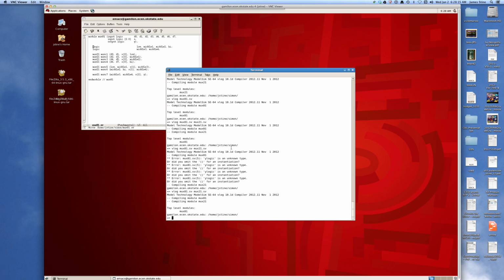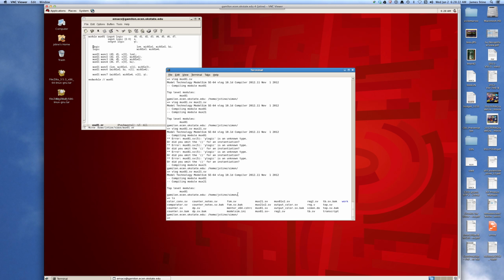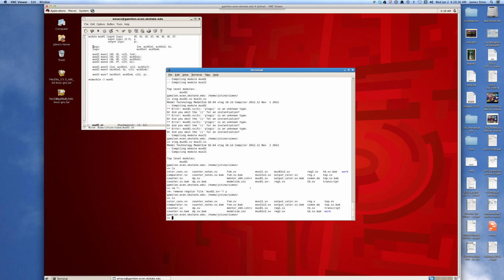I have a window here, which is a directory where I have all my files, called Simon. I can list, and you can see all the files that I have in here. Everything is inside of here, no problem. And let's say I want to use ModelSim.